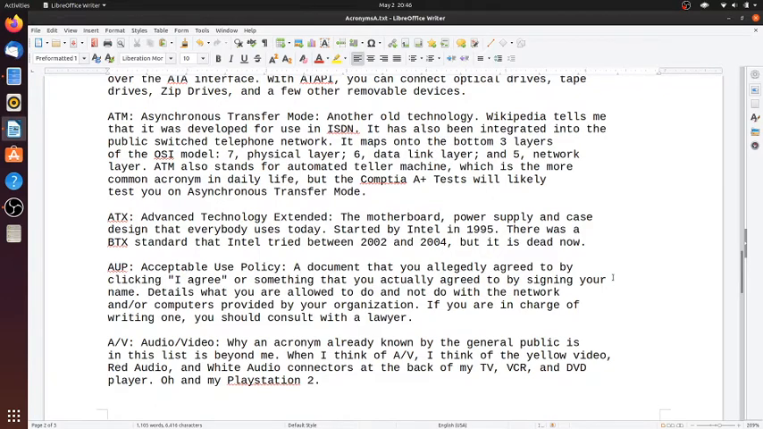The motherboard, power supply, and case design that everybody uses today was started by Intel in 1995. There was a BTX standard that Intel tried between 2002 and 2004, but it is dead now.